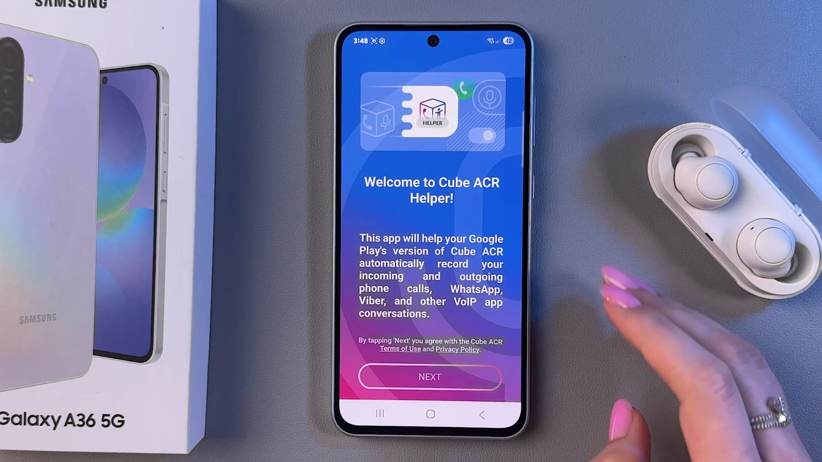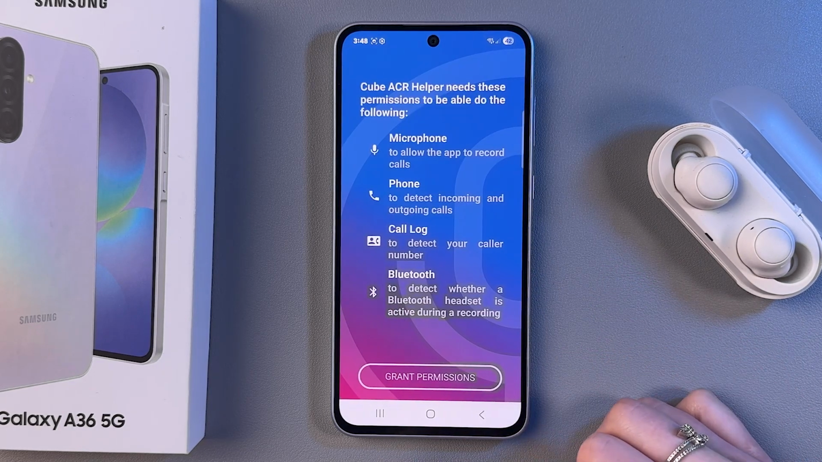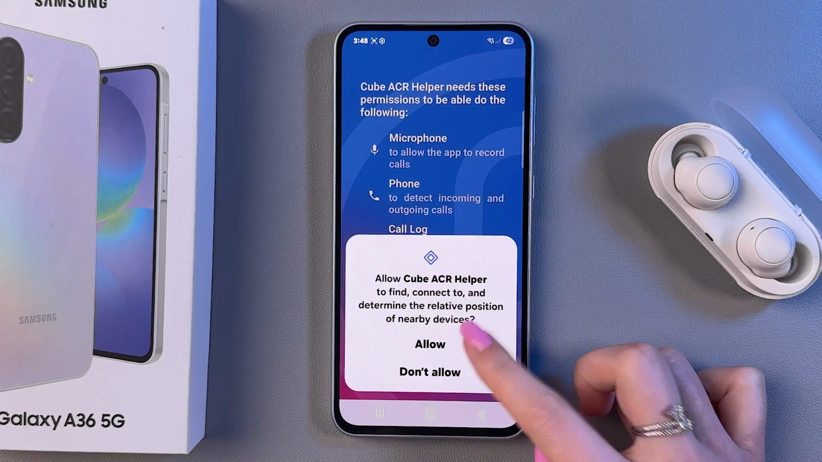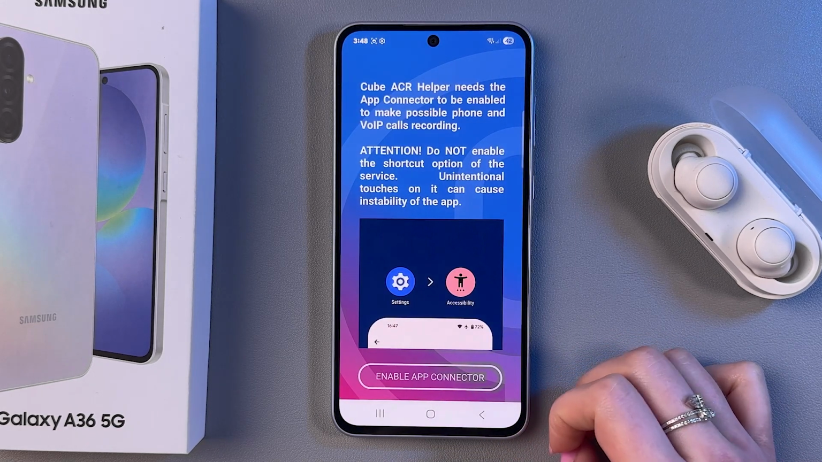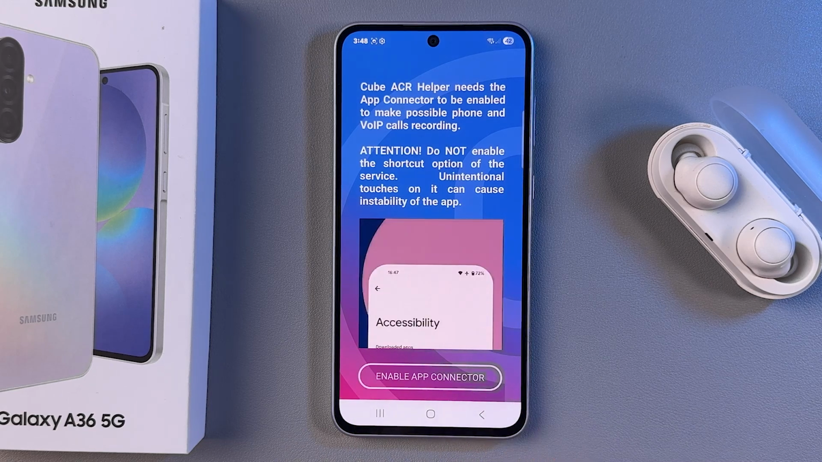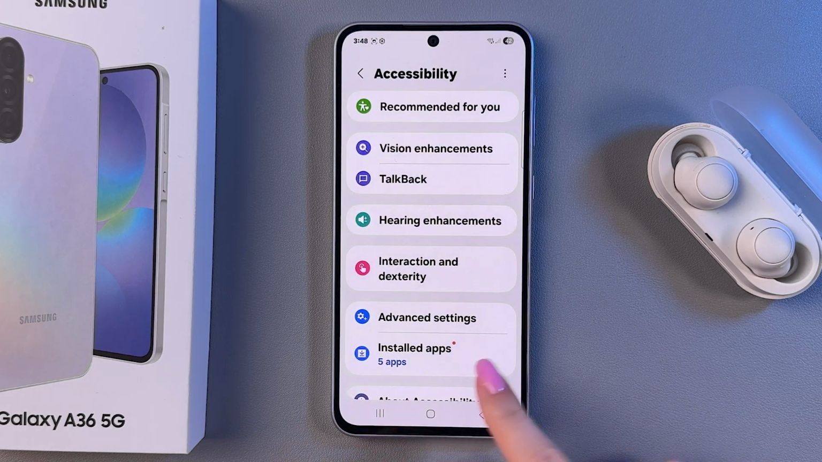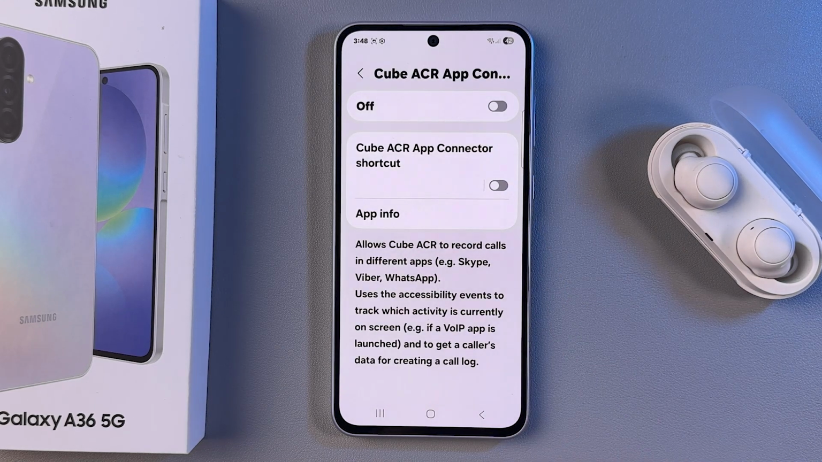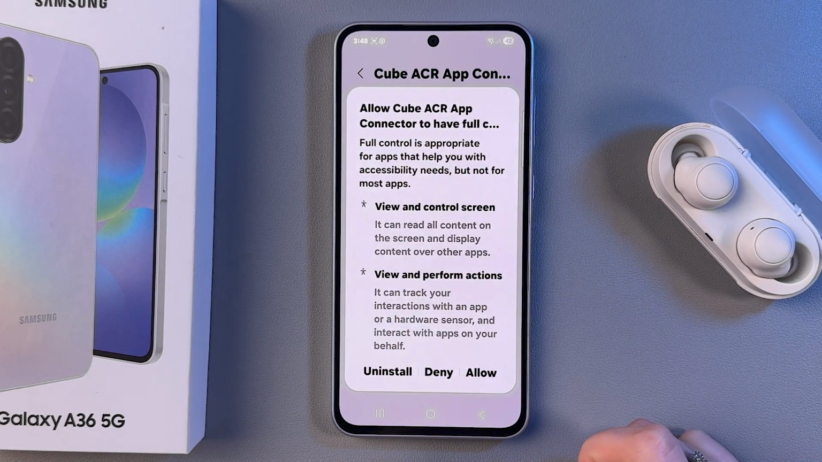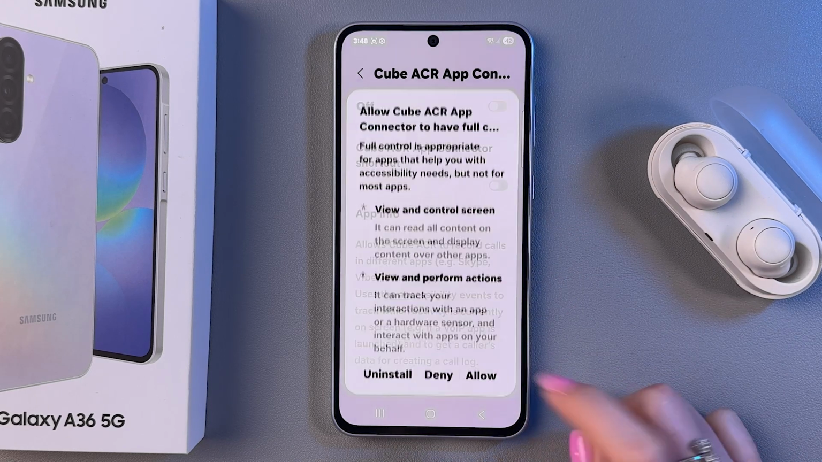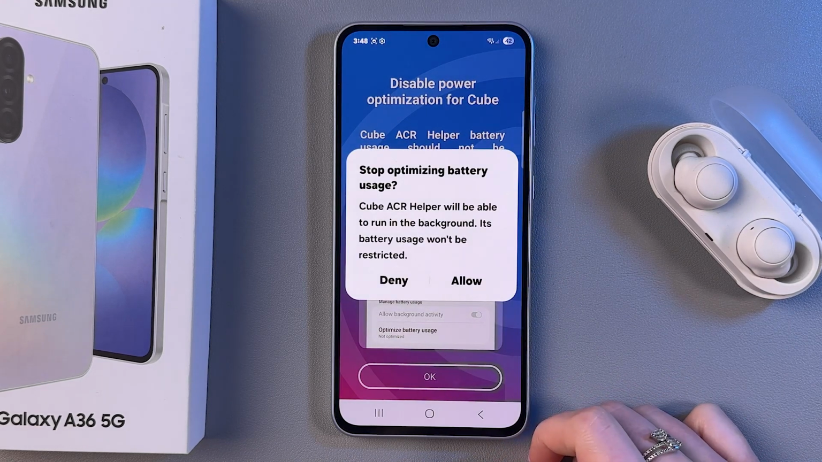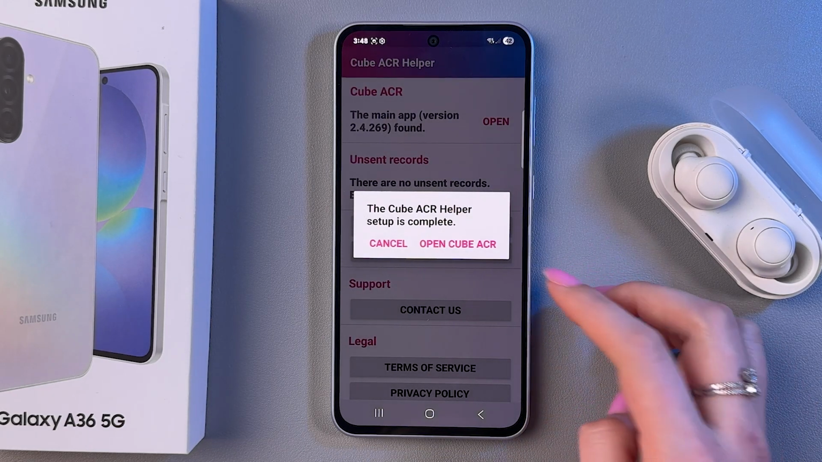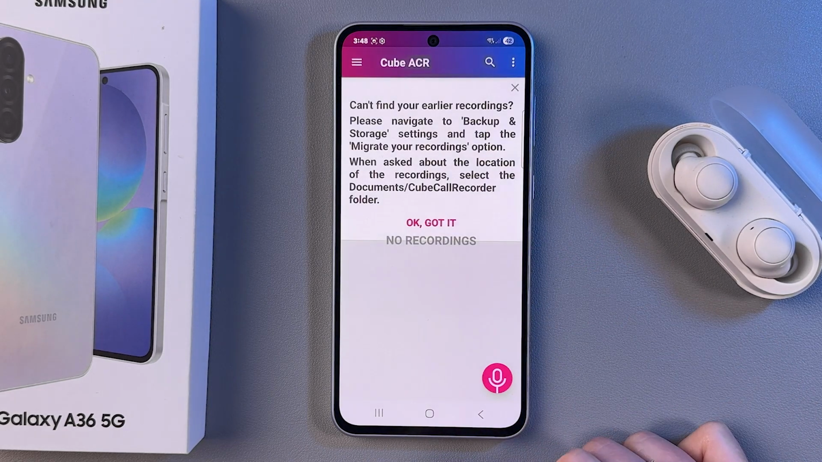Now let's keep premium versions, and we need to tap fix the issues, and this will open our Cube ACR helper app, second one. So here we need to grant permissions as well. So allow everything you see on the screen, and now we need to enable app connector. For that, pick installed apps, pick your Cube ACR app, tap to enable and tap allow. Now we need to tap allow here as well, and that's it, we can open Cube ACR app.